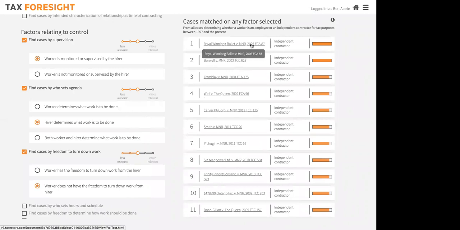Okay. So Royal Winnipeg Ballet and Burwell. This means that these cases are likely to be outliers. Very interesting. Royal Winnipeg Ballet. This is a case that lots of tax lawyers are fond of citing in the context of worker classification. And the reason is that Royal Winnipeg Ballet exerted a lot of control over those dancers, and yet the court still held that they were independent contractors. But this is an outlier of a case.